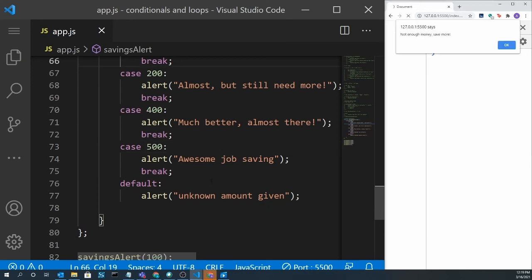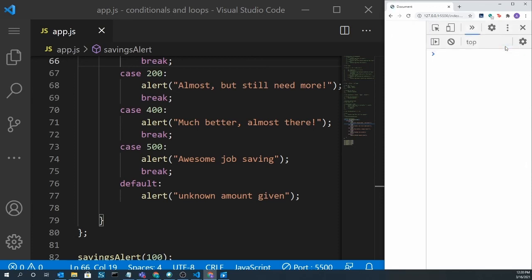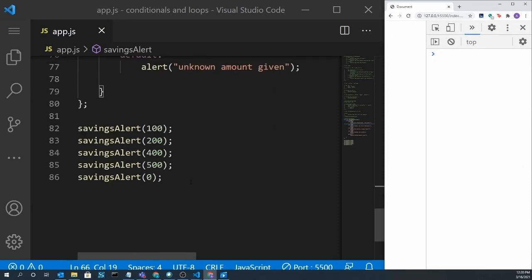Let's go ahead and save this. And you can see if we put in 100, we get not enough money, save more. We put in 200, almost, but still need more. With 400, we're getting almost there. With 500, we're getting awesome job saving. And then we just put in something that wasn't available, so we have unknown amount given. And you can see where I called that function here.